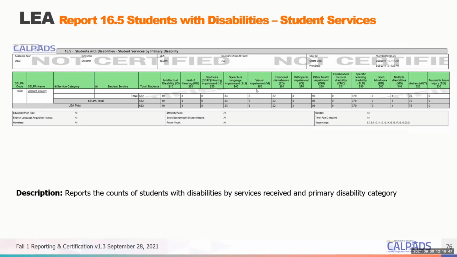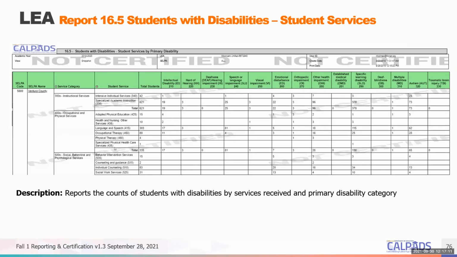And so when we look at the services for those students, we're going to go to report 16.5. Again, it must be certified. It's an aggregate report. And you can see that it lists the primary disabilities across the top. And then you can see the service category and the student service, which is the service. If you expand by clicking the plus here, and so we kind of simulate that there, you can see the expand that shows the different service categories and those services, and then which students, with the number of students receiving the service by primary disability.